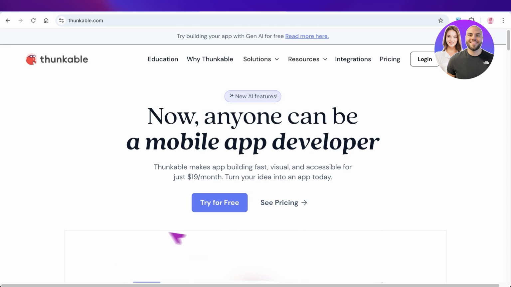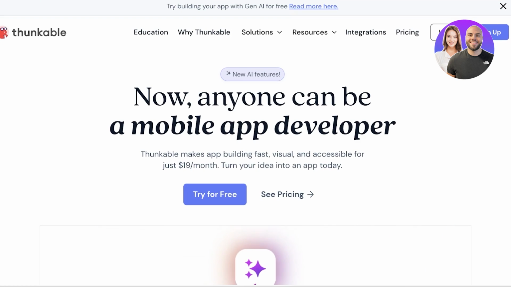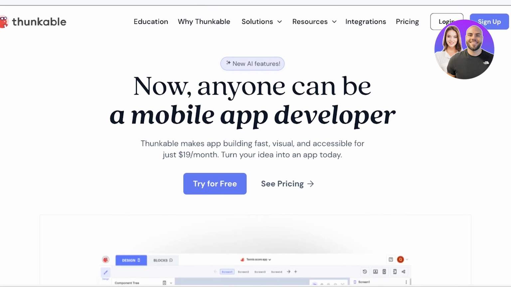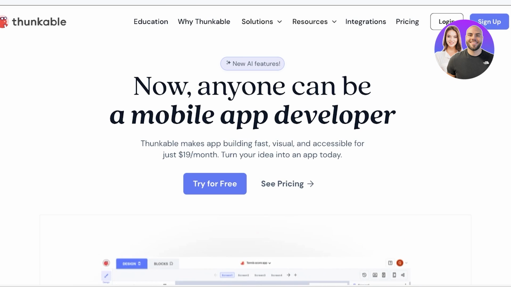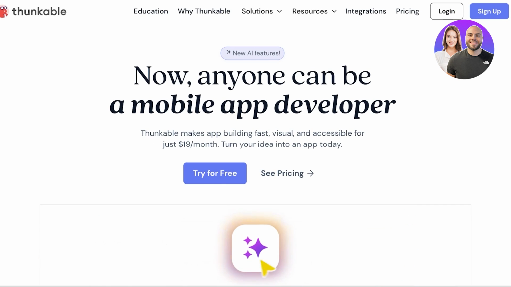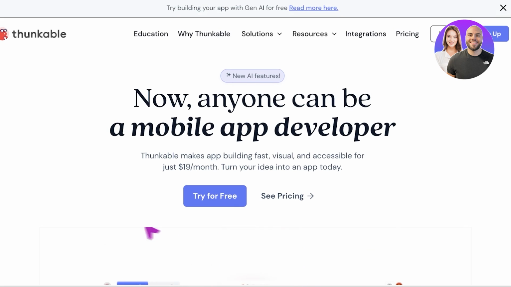Now, if you're someone that is looking to create their own mobile app, you can do it simply with Thunkable. There's no need to hire a software development team or to find someone that can build the tool for you and then having to manage it. All of it can be done on Thunkable. Thunkable is a platform which allows you to build apps without any coding required.